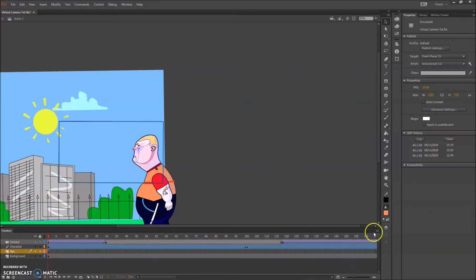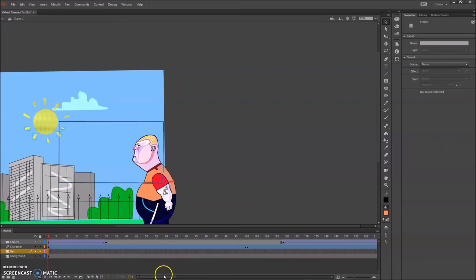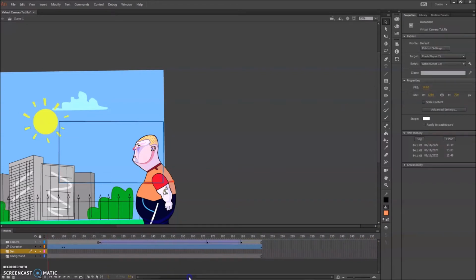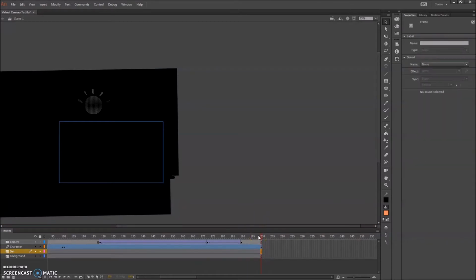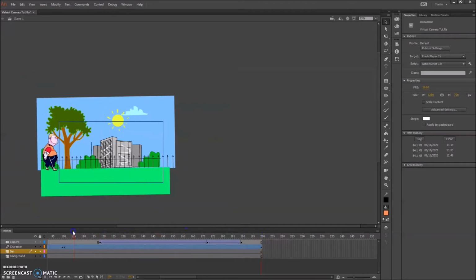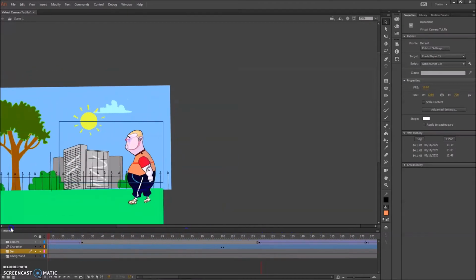The next thing, like we do with most layers, is we need to decide how long whatever's on the layer is going to be in the scene for. So we want the sun to be in the entire scene. So obviously I've got my keyframe at the beginning here with the sun on, so I want it to be in the entire scene. So if I just click at the end of this scene here, press F5, and that will just block it out to there. So we've got now the sun all the way through the whole scene.